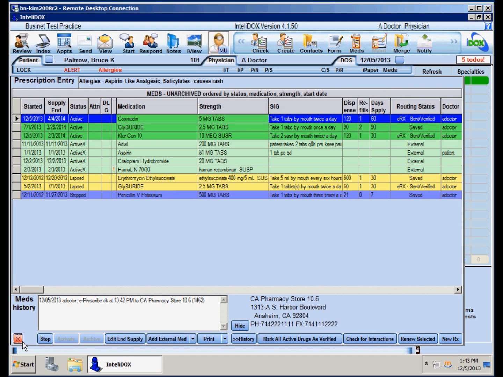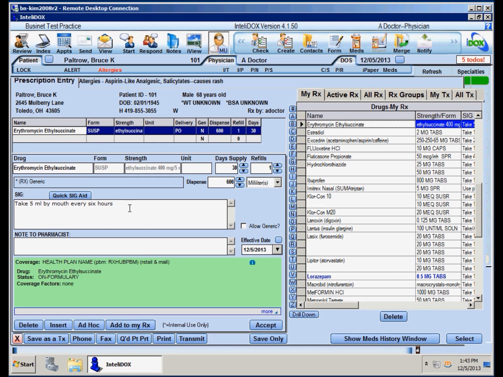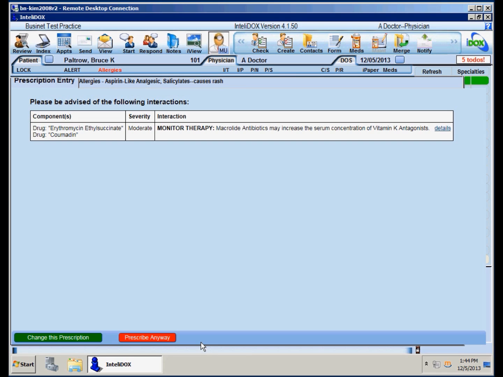Prescriptions that were generated by your practice and that have run out or are close to running out can be renewed using the Renew Selected button. Click on the script you want to renew, click Renew Selected to open that script, make any needed changes, then transmit it as usual.